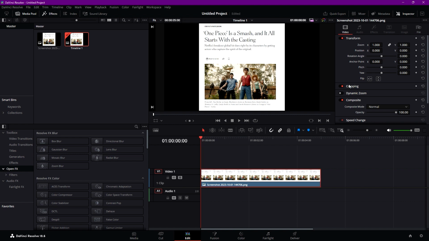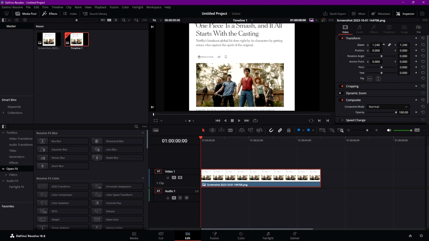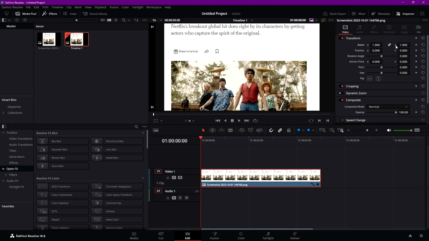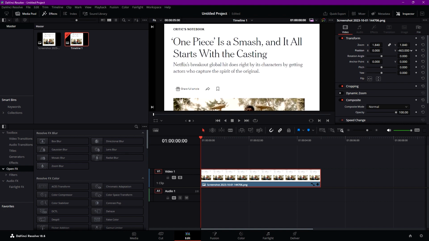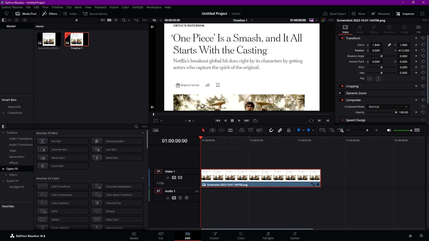So this is a picture of an article about the new One Piece live action, because I liked it. Sorry, please do not be angry if you didn't like it, because that is just my opinion. And we want to highlight a part of this title here. For example, the One Piece is a smash part of the title.